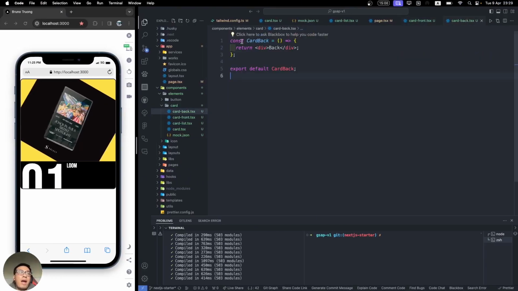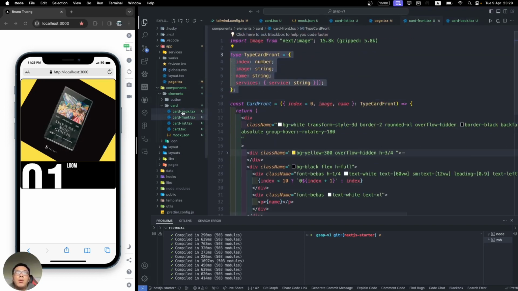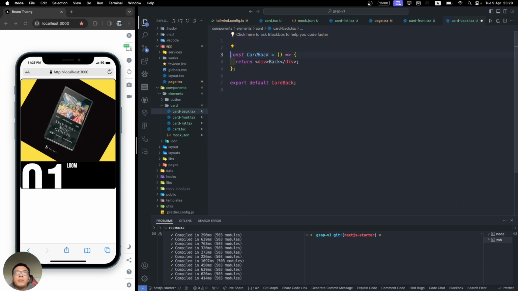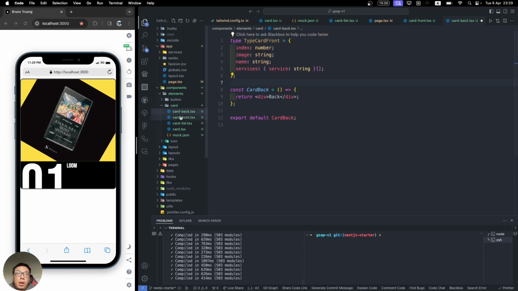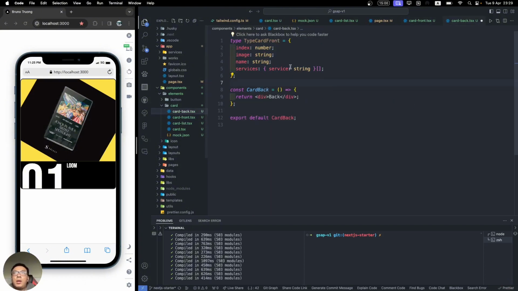Let's do the back. The back we're not having anything yet, so we're going to build the back. The back will have the same type of font, and it will receive the same. Okay, it's not the same, but something will change, so we will change this into back.